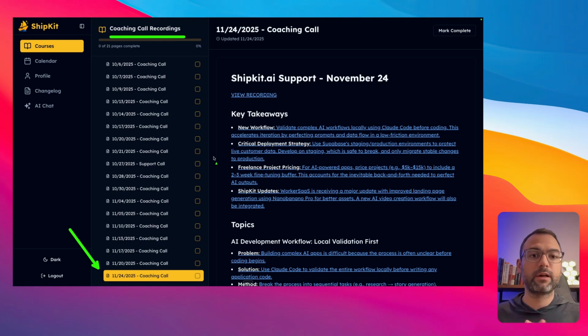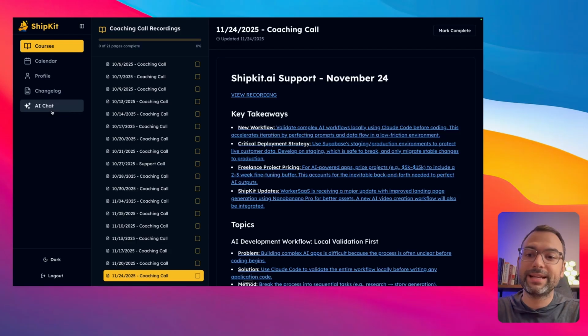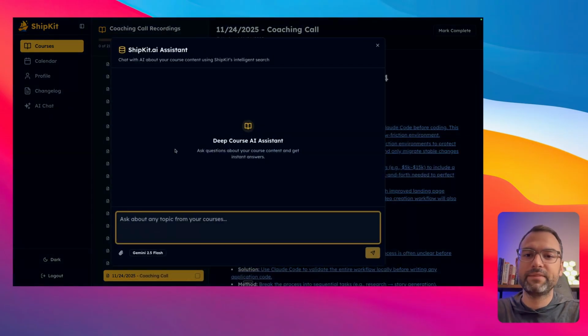We have tons of developers who are also pitching in on ideas of how to tackle problems, how to sell, how to everything you can think of, we're crushing and talking about inside these coaching calls. And what's really cool is everything inside of ShipKit is AI driven. So you can always ask questions about the coaching calls.